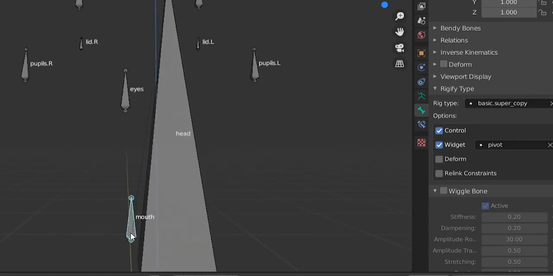We have a mouth bone here with a rig type of basic super copy, and with a pivot as widget. You can choose any widget you want, it's just for the looks. I like the pivots. With the deform disabled here and here, because this bone won't deform or move any mesh, it will be used with a driver. This bone here, you can just duplicate this to make this bone. It doesn't have deform. It has a pivot. It has the same rig type.